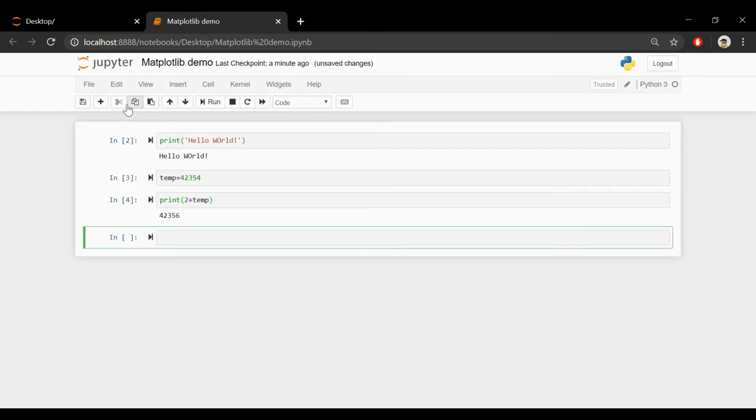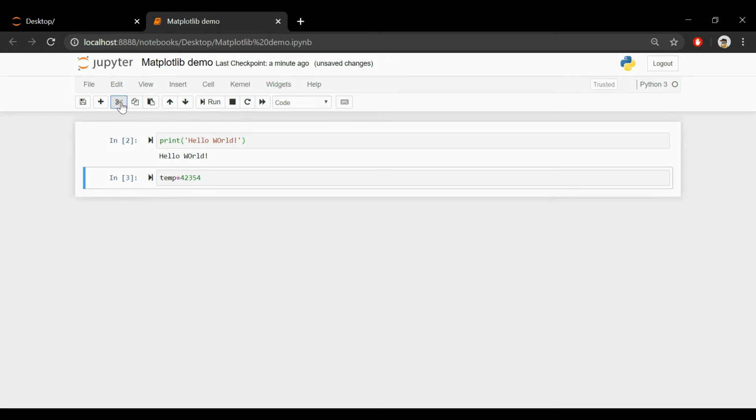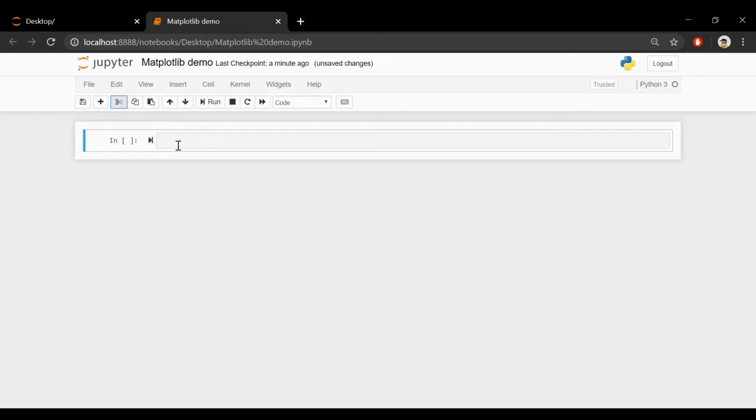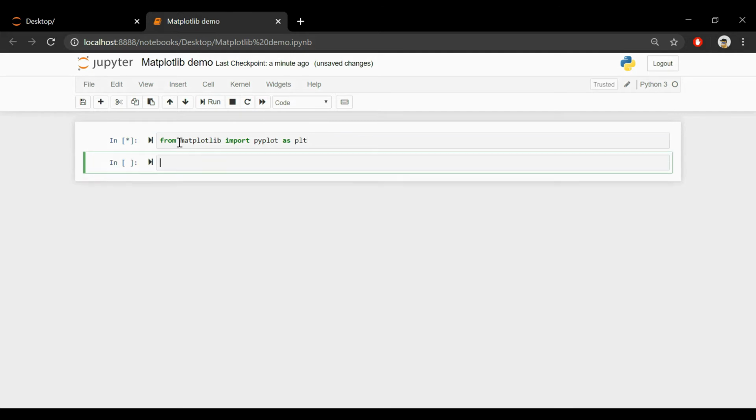Okay, let's get started with matplotlib. Matplotlib can be used to plot various kinds of plots like scatter plots, bar graphs, and line graphs. So let's see a demo of plotting a line graph using matplotlib. First you have to import your pyplot module from matplotlib: from matplotlib import pyplot as plt.